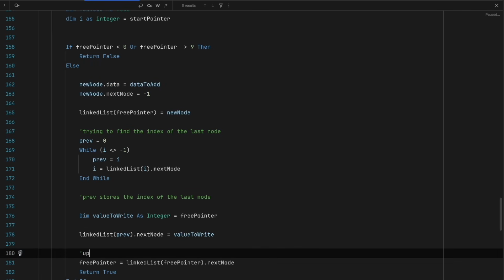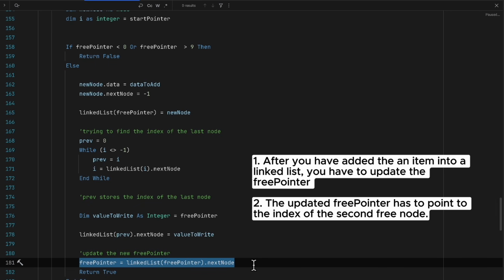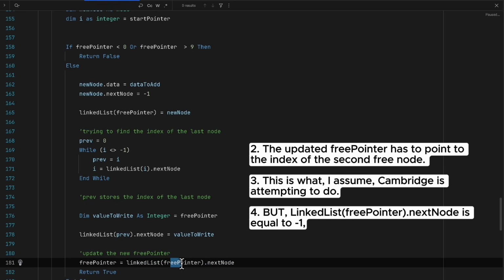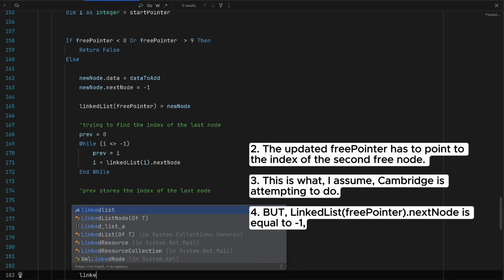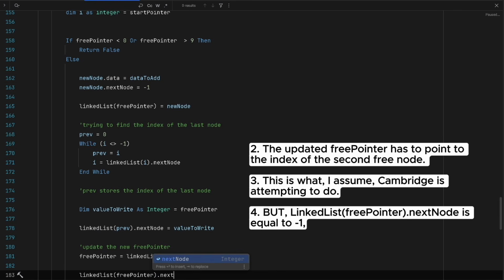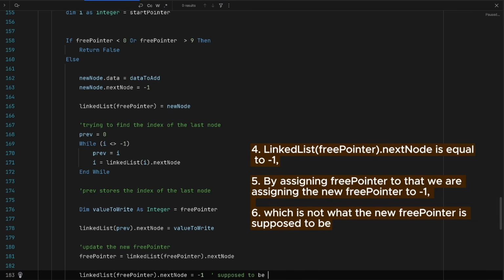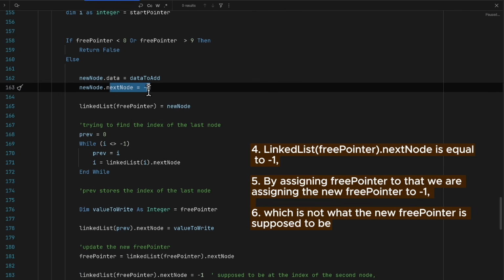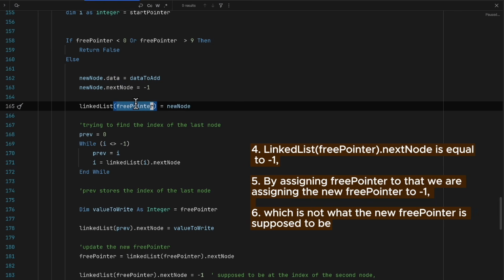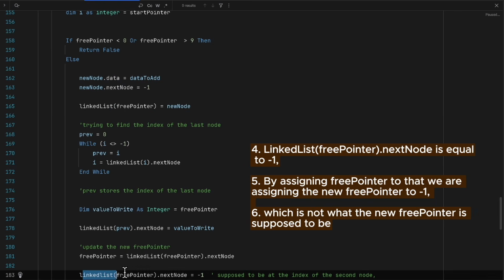When they update the new free pointer, they are doing it incorrectly. Because here they say that the free pointer equal linked list free pointer.next node. But the problem is, wait, let me show you. Linked list free pointer.next node. This is equal to -1. This is supposed to be the index of the second node, but it's not. This is -1, because when they initialize next node with -1, and then they place this whole node at the index of the free pointer, what happened was linked list free pointer.next node became -1.